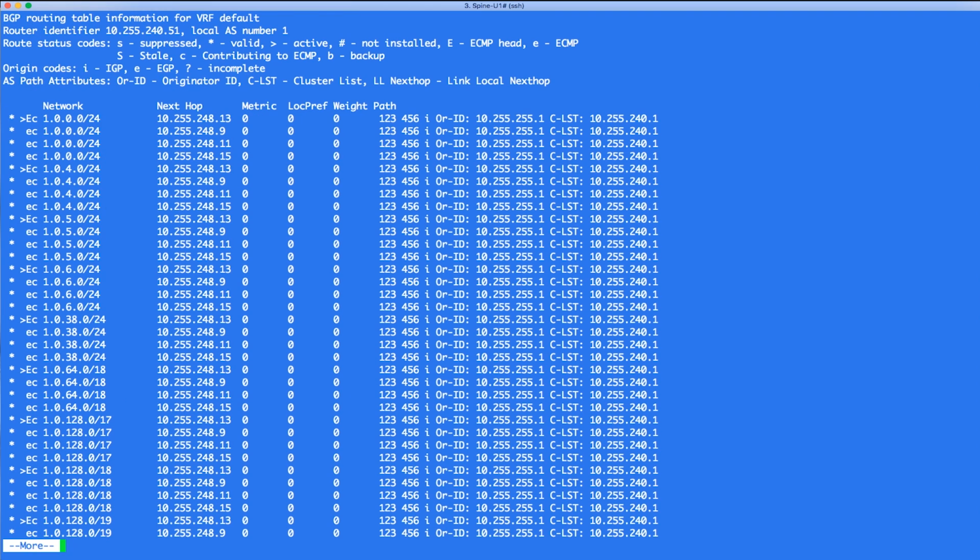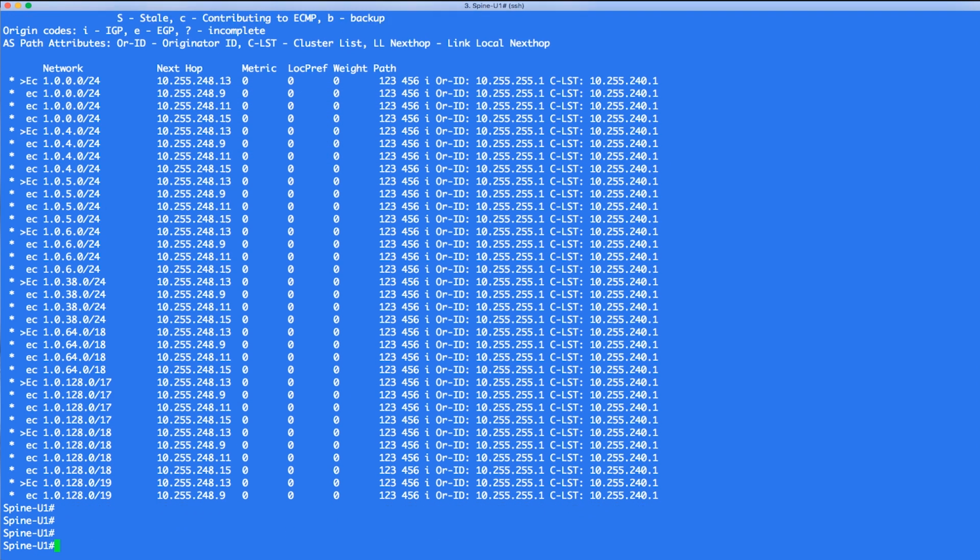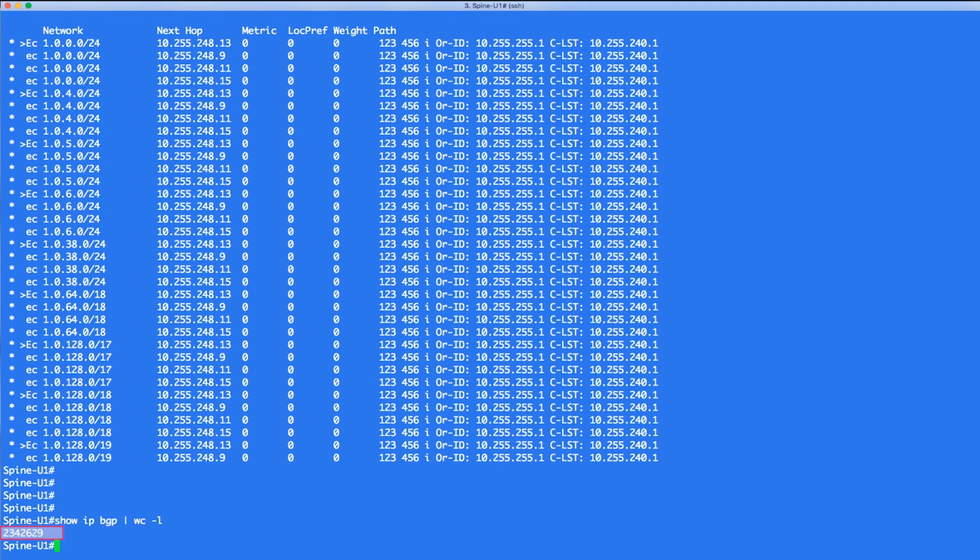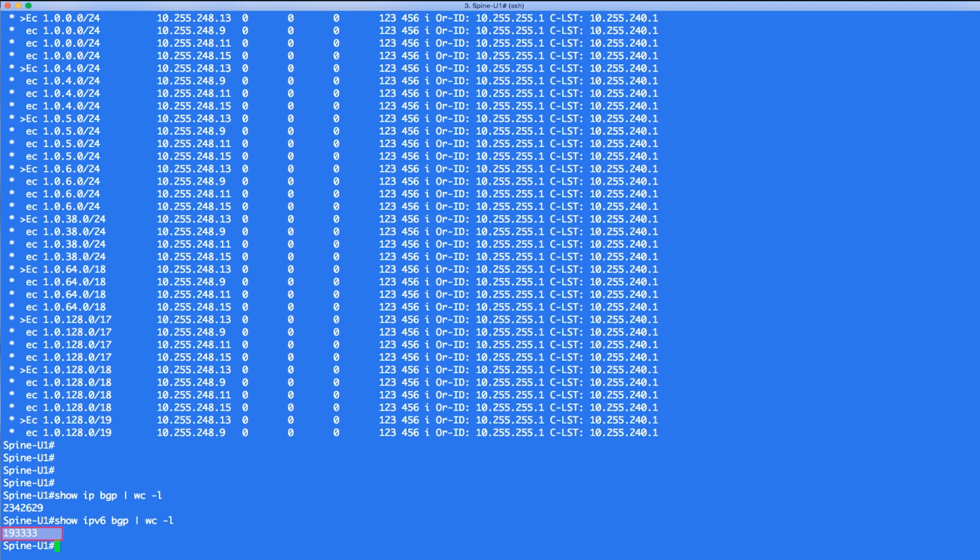Let's look into the BGP table. Here you can see that most routes are ECMP. The total BGP table on this system is 2.5 million paths. The Arista FlexRoute engine has allowed us to successfully program full internet tables in the FIB.